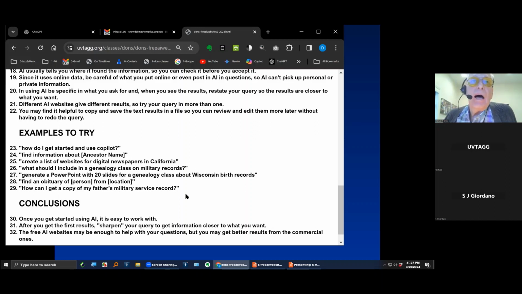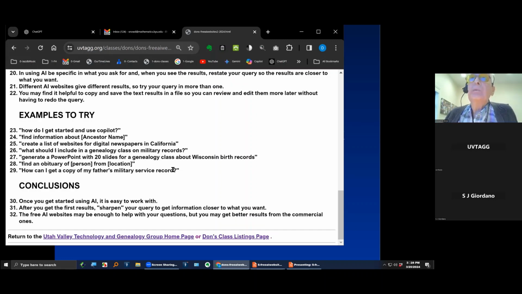Or how do you find information about some ancestor? Probably not your own name, but an ancestor, somebody who's already dead, so there's not going to be a problem with privacy problems. Or create a list of websites for digital newspapers in California. The ideas are almost endless as to what you can do with this. There's other ideas on there. And then there's some conclusions down here at the bottom to be careful of.